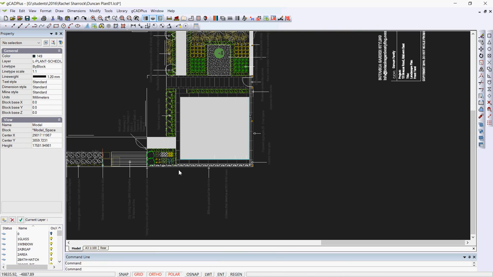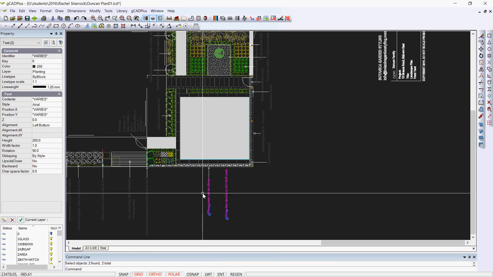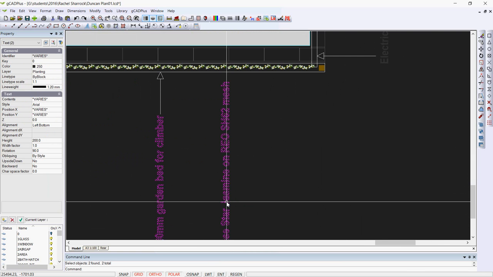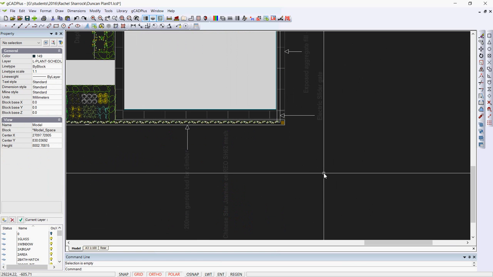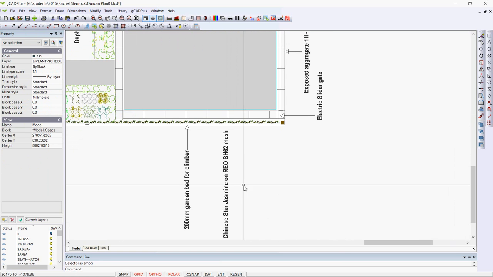Generating a plant schedule in a design such as this is not without its difficulty. For starters, line weight's been left at 1.2 millimetres, so whatever we draw will have that thickness. I'd much prefer that to be set back to by layer. And down here, the labels for the plants are here, but they're dark on a dark background. So we'll change from background colour black to background colour white, and now we can see them.